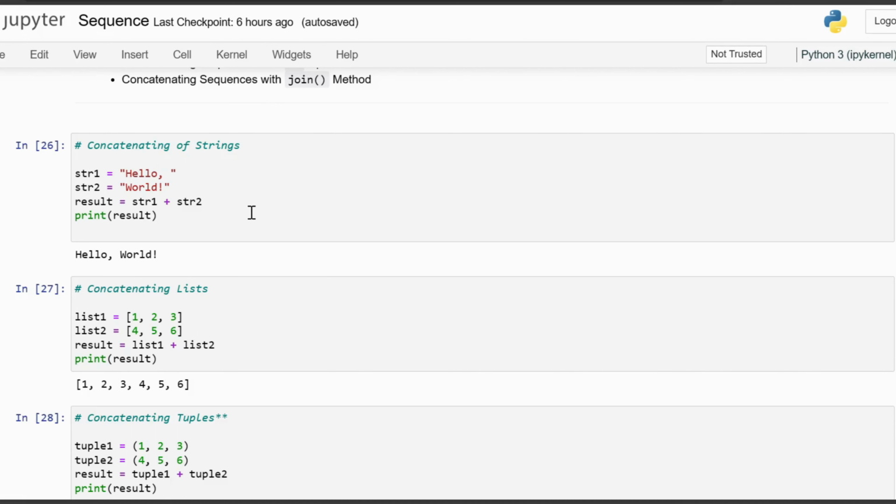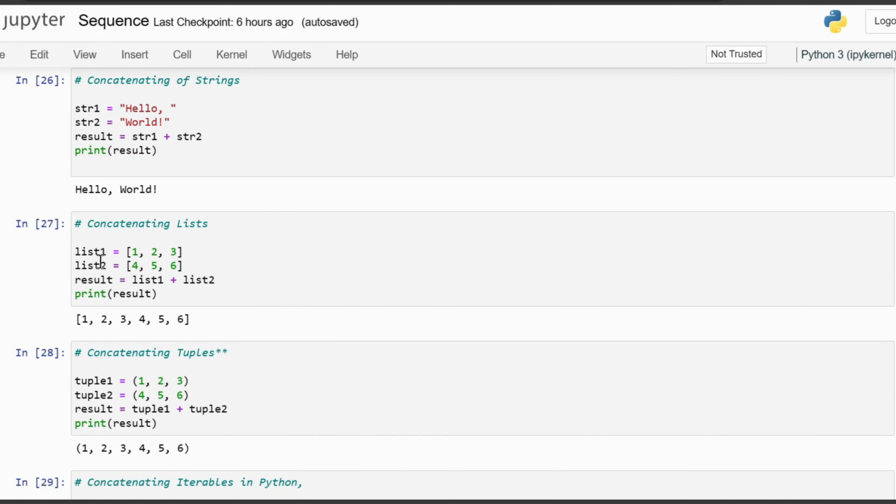Next, we will see the example of concatenating lists. You can also concatenate lists in Python using the plus operator. In this example, we are concatenating the lists list1 and list2 using the plus operator, and the result is a new list containing all the elements from both lists.